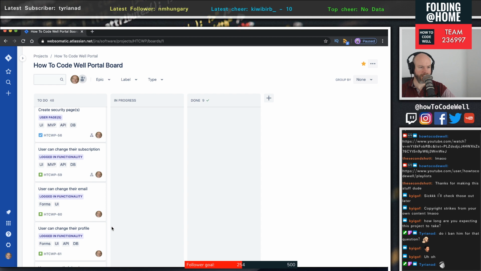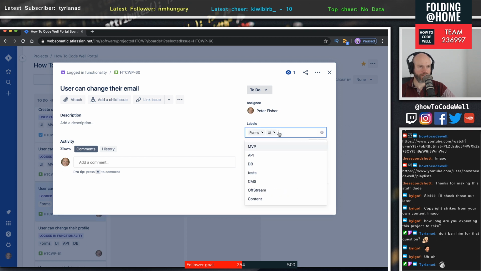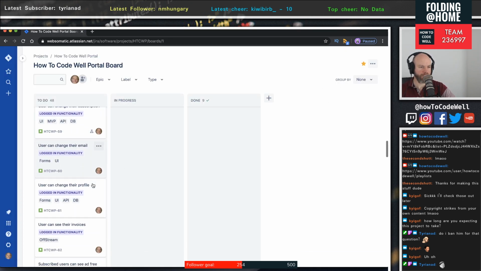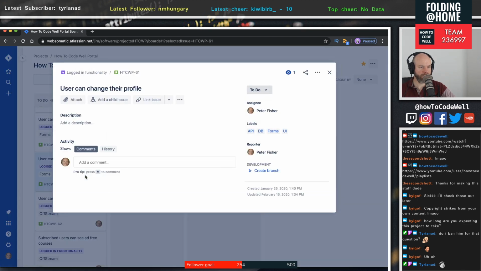User can change their email. I don't know. I'm going to say no. This will be like phase 2. User can change their profile. So have I got anything in here? No. I love the way I just do titles and not actually explain what they are.